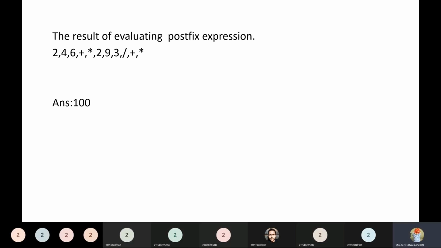20, 2, 3. So here you see the plus operator. So you just add the 3 plus 2. Okay. So 3 plus 2, we get the result, which is 5.